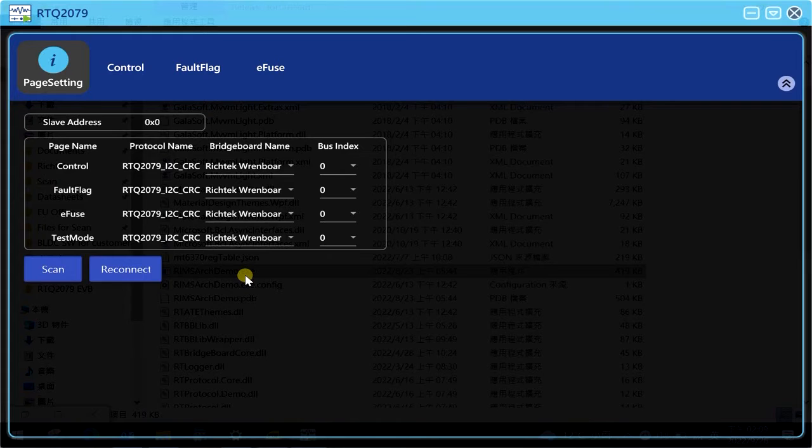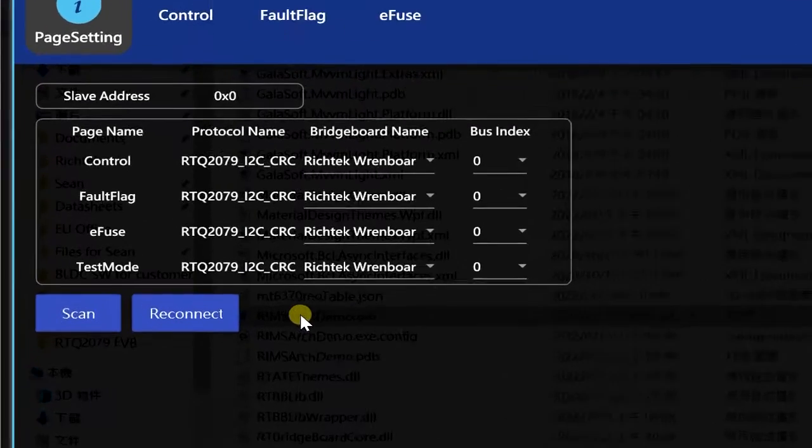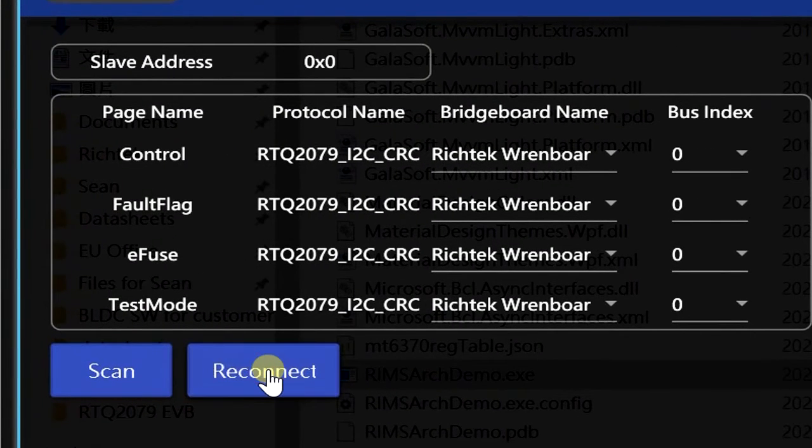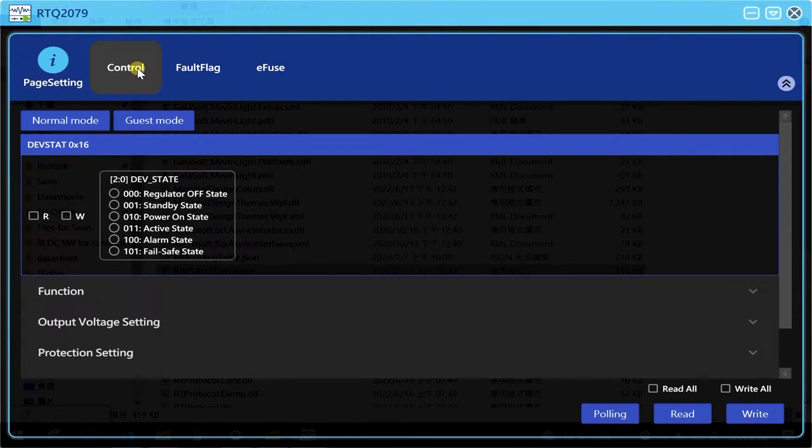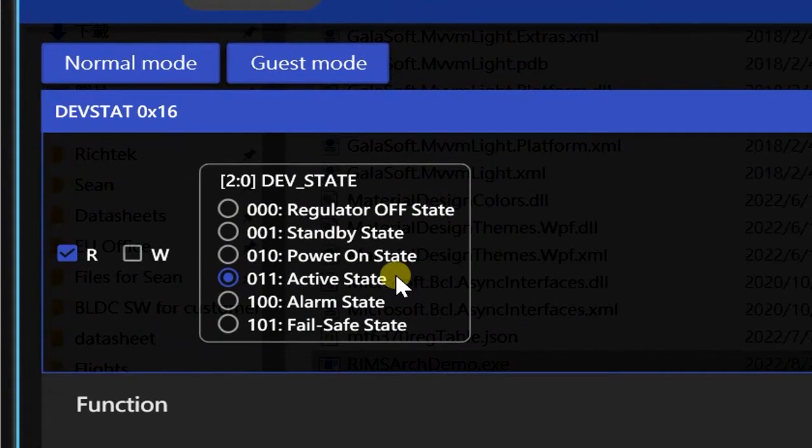Now we start the GUI, and we will connect to the board. After connecting, we scan for the I2C address, which now shows the I2C address as 75 hex. Now we go into the control section, and we will do a full read of all registers. The operation state register shows that the IC is running in active state.